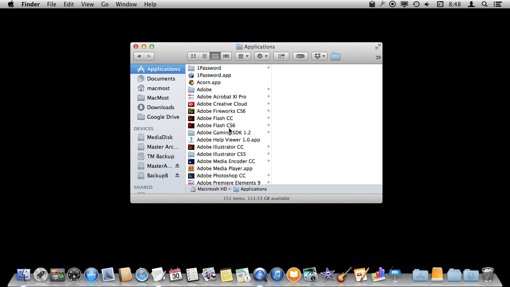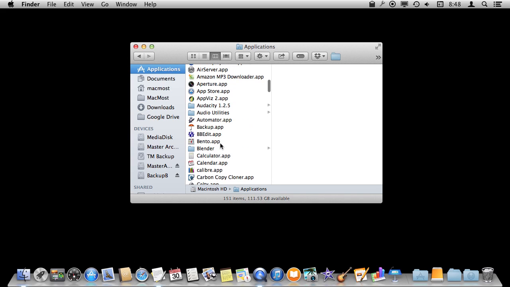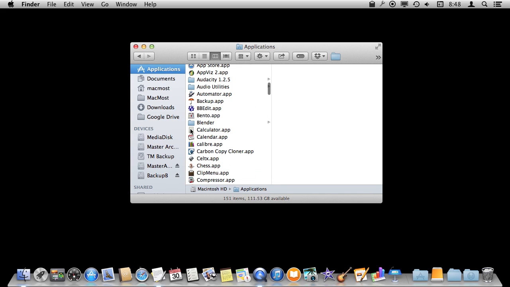You can also create aliases for applications. So for instance, I could take the Calculator app, instead of dragging it to the desktop, I don't want to drag it out of Applications. I can drag it and then you see it automatically creates an alias there. You see the curved arrow.